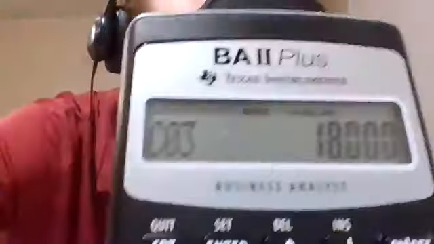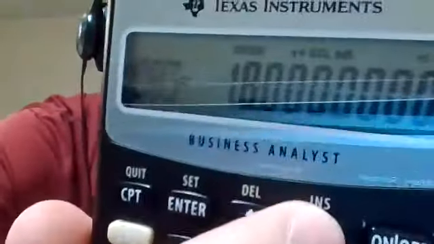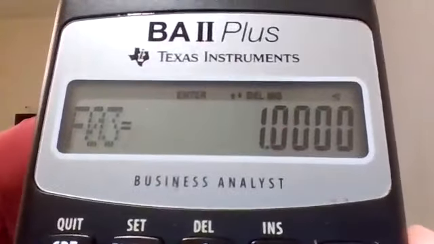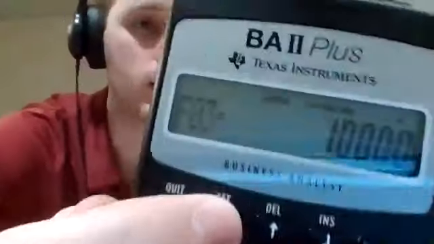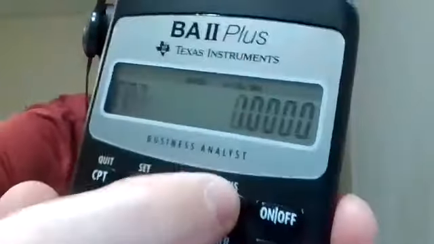The C03, we're going to type in 18,000. We're going to hit enter, and then we're going to hit down. And that brings us to the F03. The F03 is going to be 1 as well. So we're going to hit enter again, and we're going to hit down. Now that brings us to the C04. We don't have a C04 cash flow.